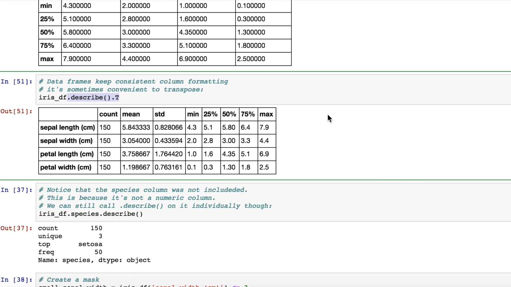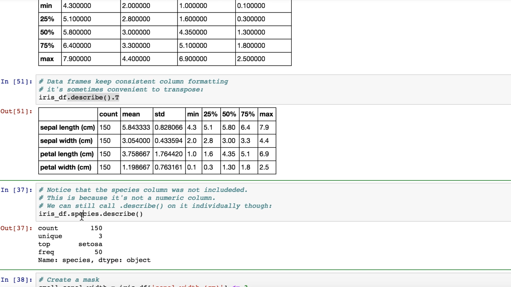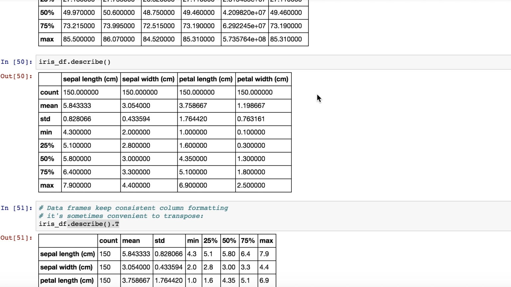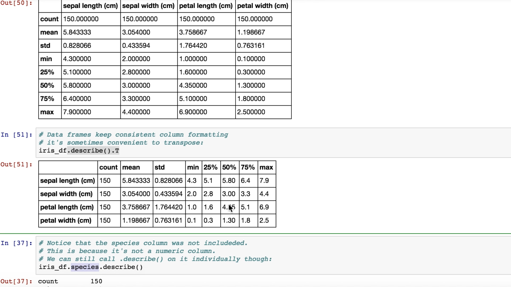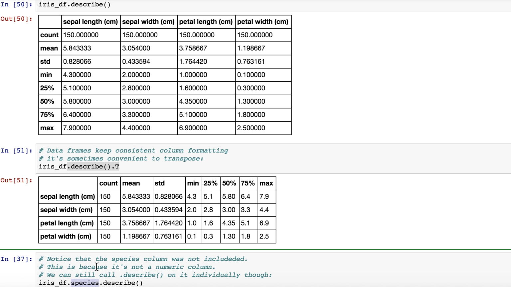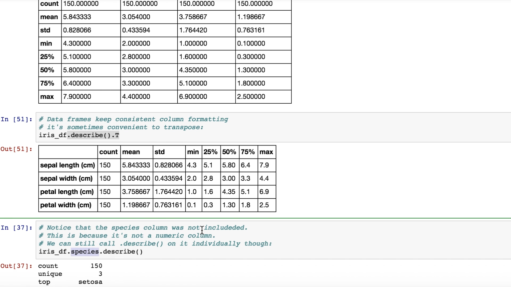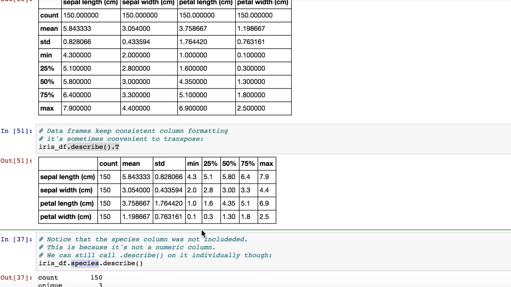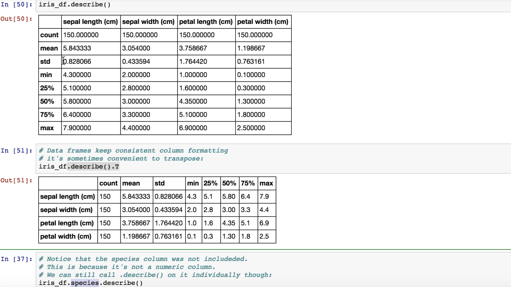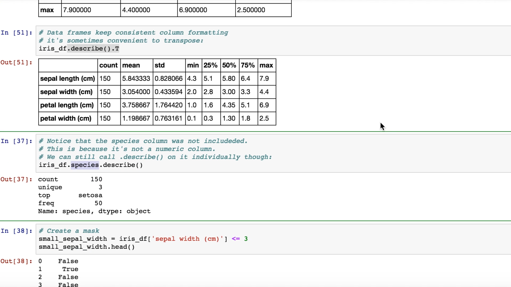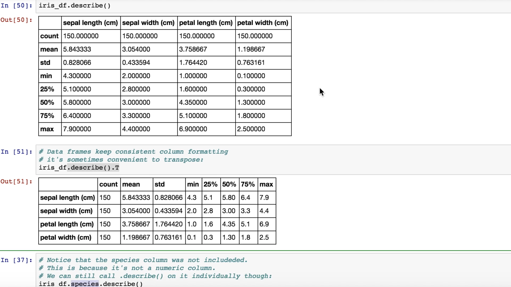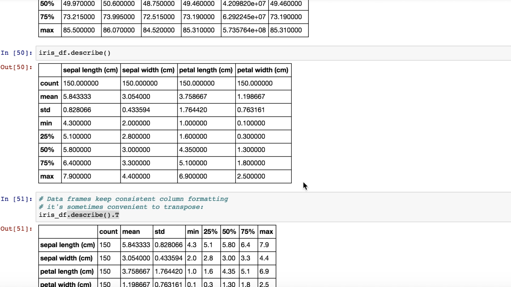Now one thing you'll notice that is missing is the species column here. So why is the species column missing? Well, notice that we have all these rows for count, mean, standard deviation, min, and our species column is strings. They're Versicolor, they're Setosa, etc. You can't do a standard deviation of a string, so it won't include that in the output here.